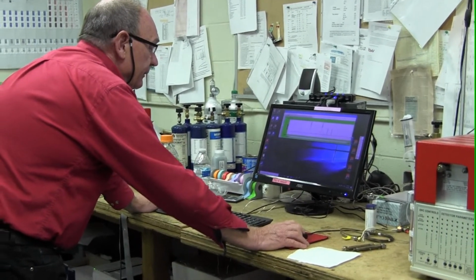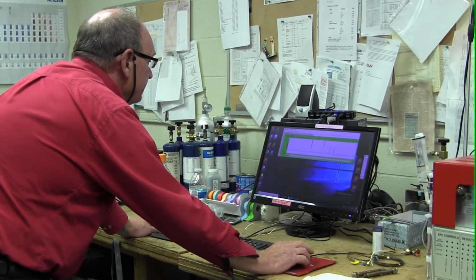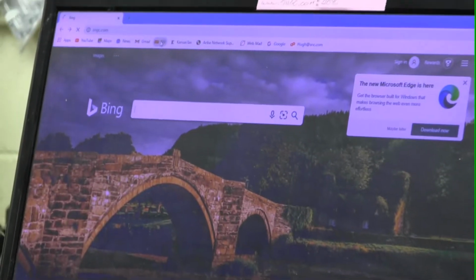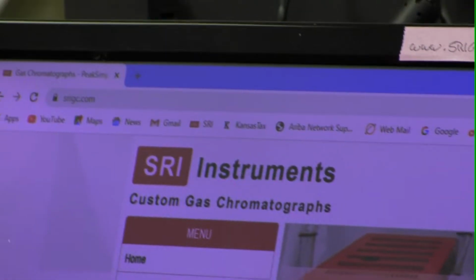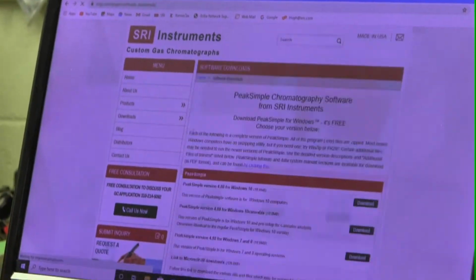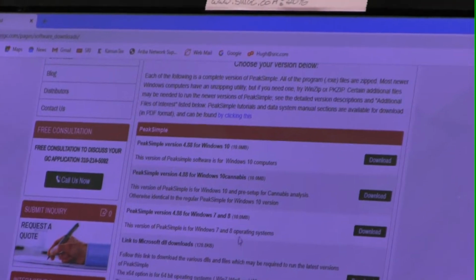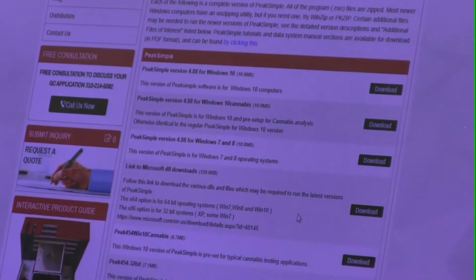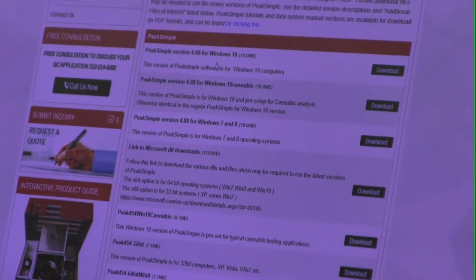So, if you're going to download the software from our website, you go to the internet, and then you find srigc.com, and then download, and then software downloads. And then you'll notice when you get there that we have quite a few versions of PeakSimple, which is the software that runs the GC. So generally the latest version is good.